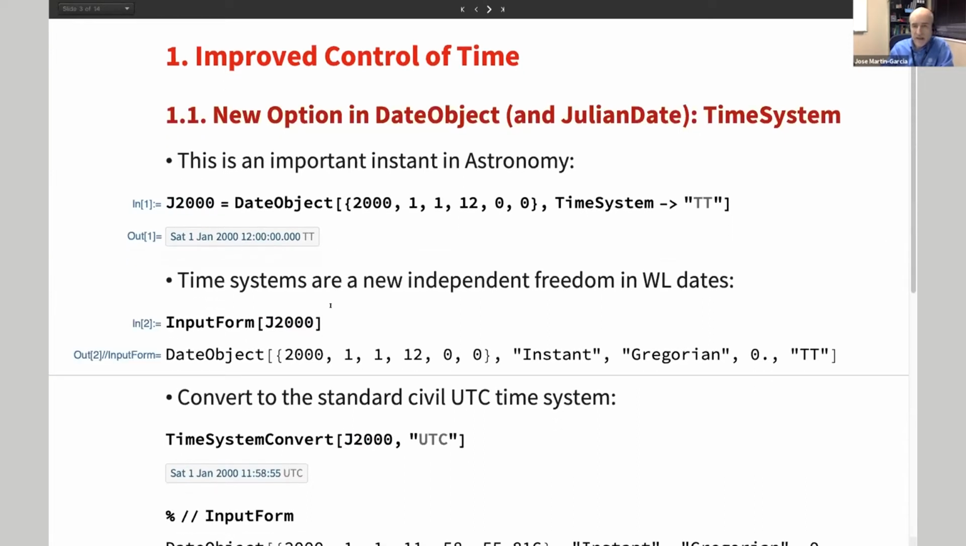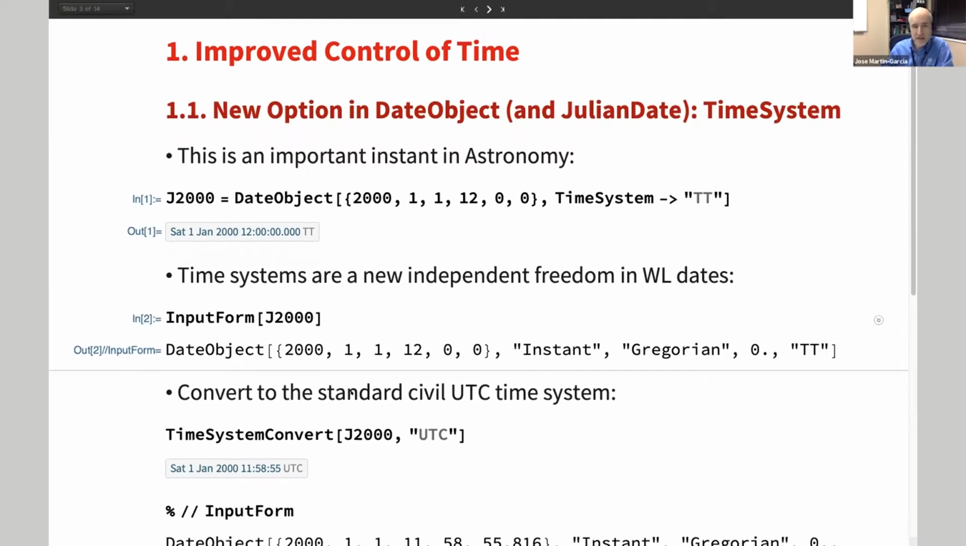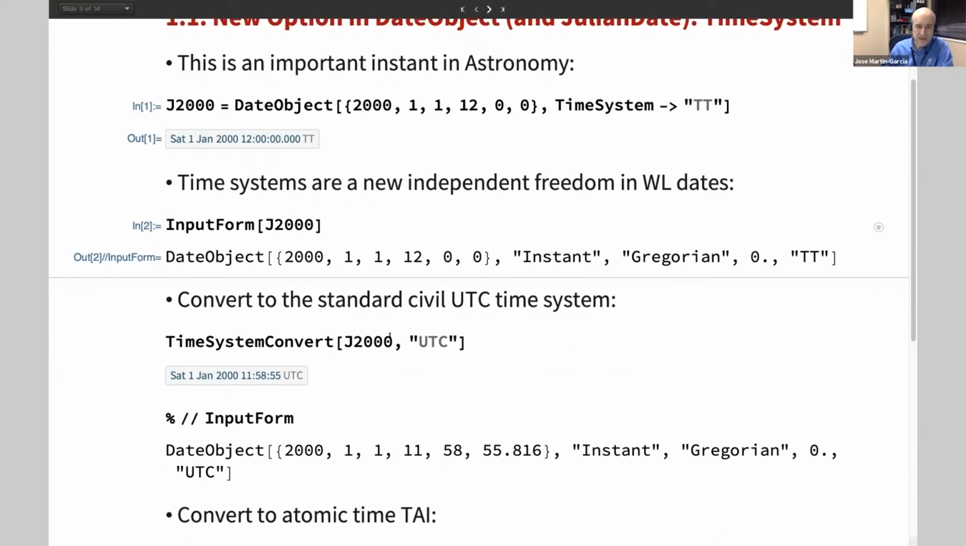So what we do now is that we have a new freedom in DateObject. You see it here. Together with the date list, the list of numbers, the granularity, the calendar, the time zone, we have now a fifth element, which is the time system, and we store there TT. Once we have an object in a given time system, we can use TimeSystemConvert to change the time system in the same way that we have CalendarConvert to change calendars or TimeZoneConvert to change time zones. And so, for example, we see that by changing to the standard civil UTC time system, we get a change of more than a minute.